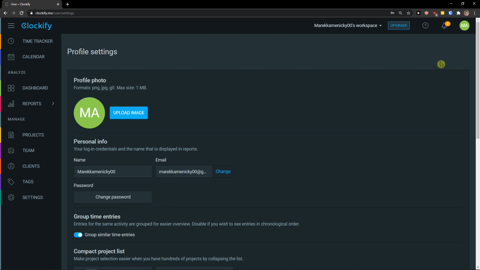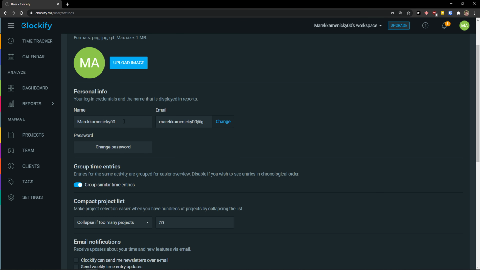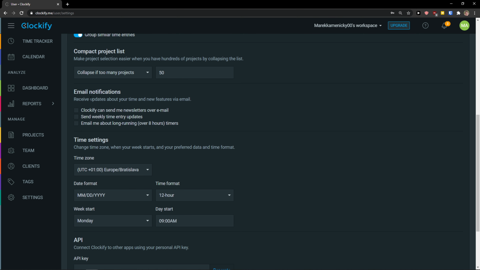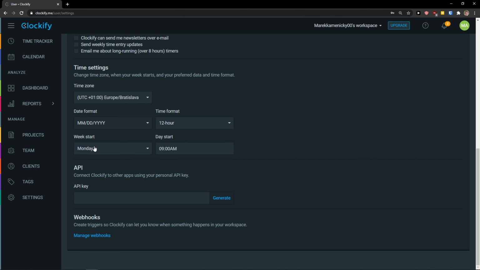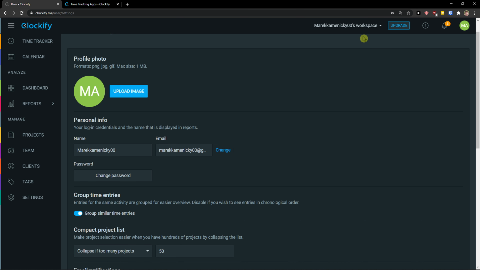You can click again to profile settings and you can change your profile picture here, and you can change your personal information like your name and email. And also change your email notifications and time settings, like week starts, day starts. Then to the top right, you can also download the apps for Android, iOS if you want to.